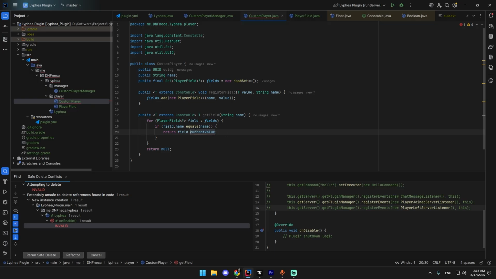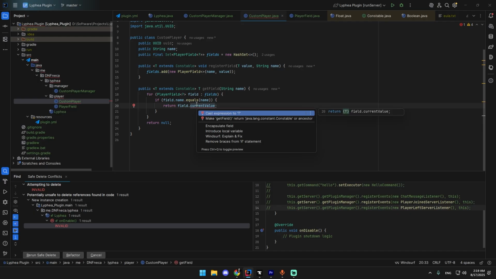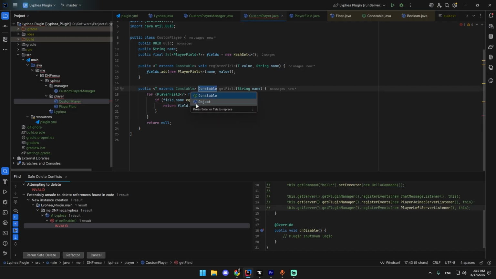There we go. The thing is, it has to be a question mark, because if we do T, it's going to have problems: over here it's declared as a question mark, and we can't really do a T because T doesn't exist in this context. So what we have to do is something like this, return T, but a question mark, and since we already know it is T that extends Constable, we can safely do this. There you go.